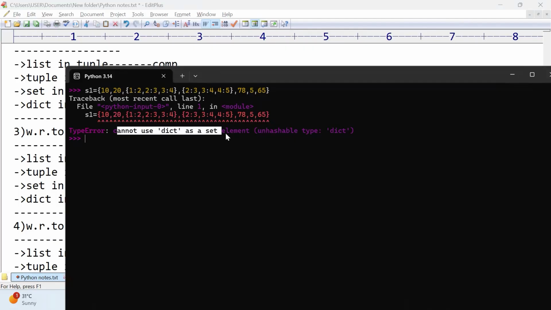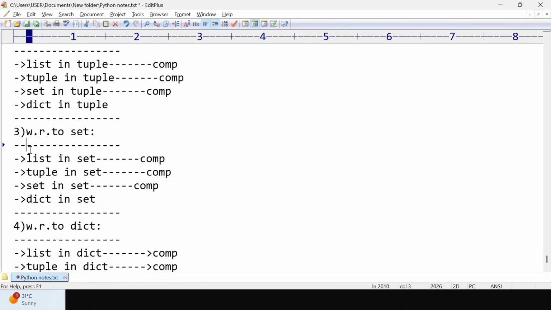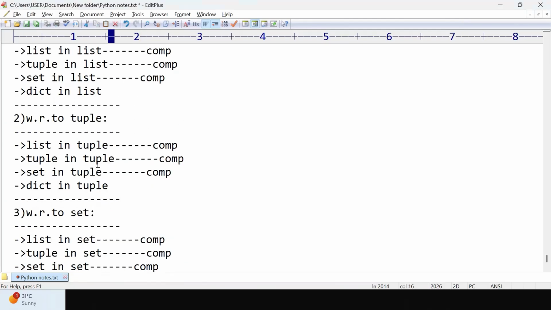Can't use dict as a set element, unhashable type dict. So set does not provide any type of indices. That is the reason we can't access these key comma values, so we can't declare this dict in set, right? So this dict in set is completed. The next thing is dict in tuple.